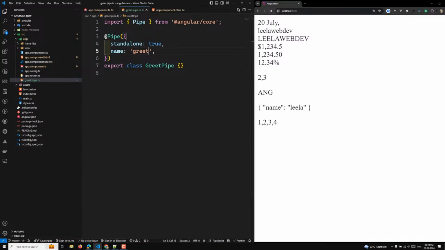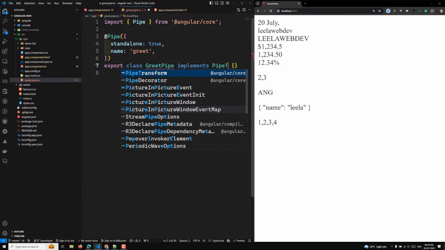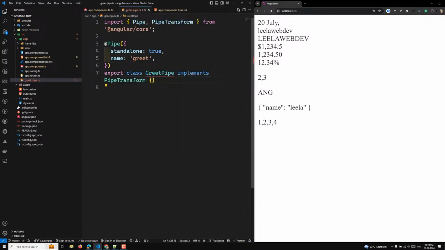Now we need to use the PipeTransform interface. Implement the PipeTransform interface in your custom pipe class to perform the transformation. By implementing this PipeTransform interface, Angular invokes the transform method with the value of a binding as the first argument and any number of parameters as the second argument in list form, and returns the transformed value. So here we need to implement PipeTransform, which is also imported from Angular core.